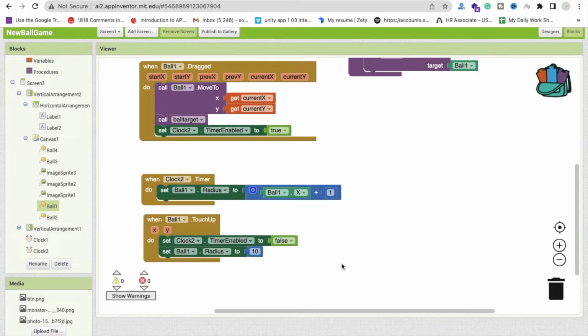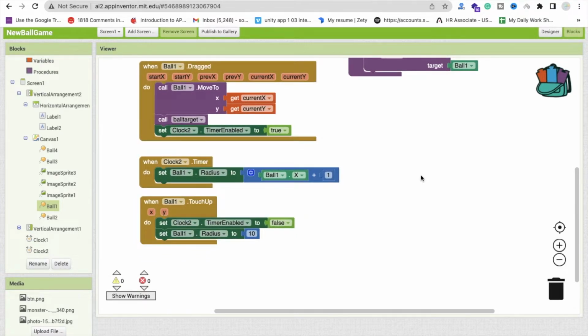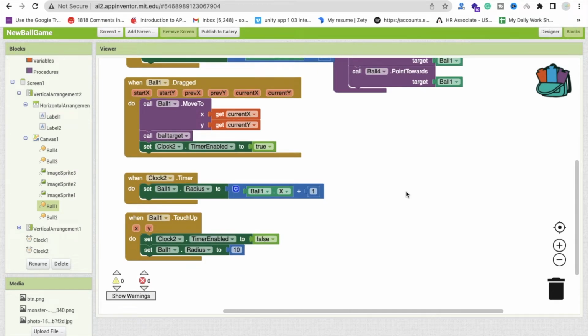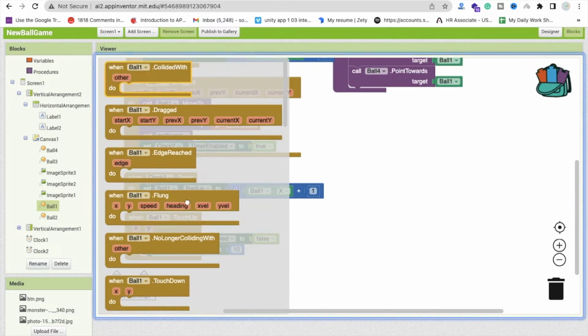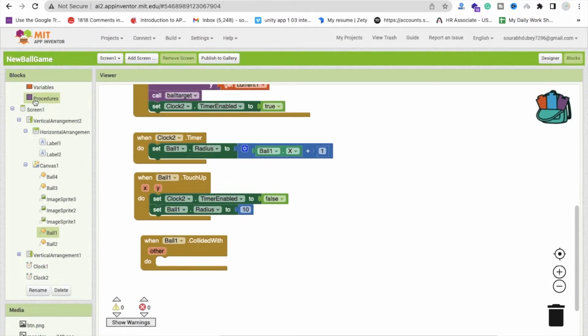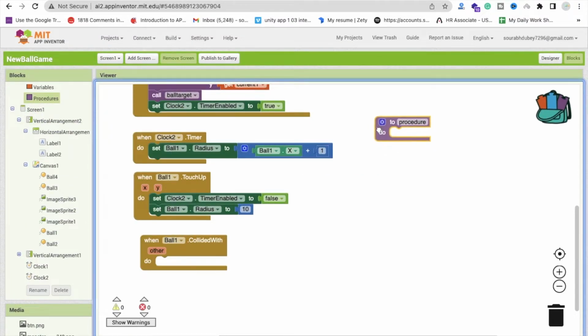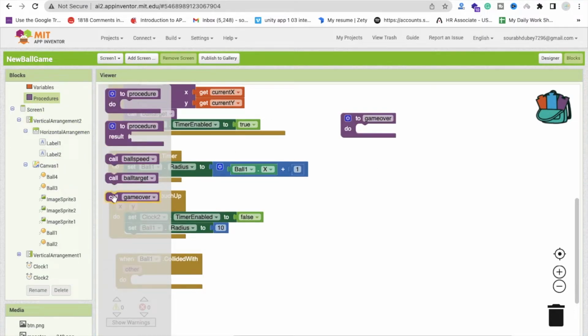Now whenever our ball collides with any other image sprite or any other ball, any other monster, we have to make our game over. How can we do that? On that ball, click on ball and you will find ball collide, this one. Whenever our ball collides with anything, we have to make our game over. So we will create one procedure for that. Let me just call this procedure game over, and I will call that procedure here, game over.